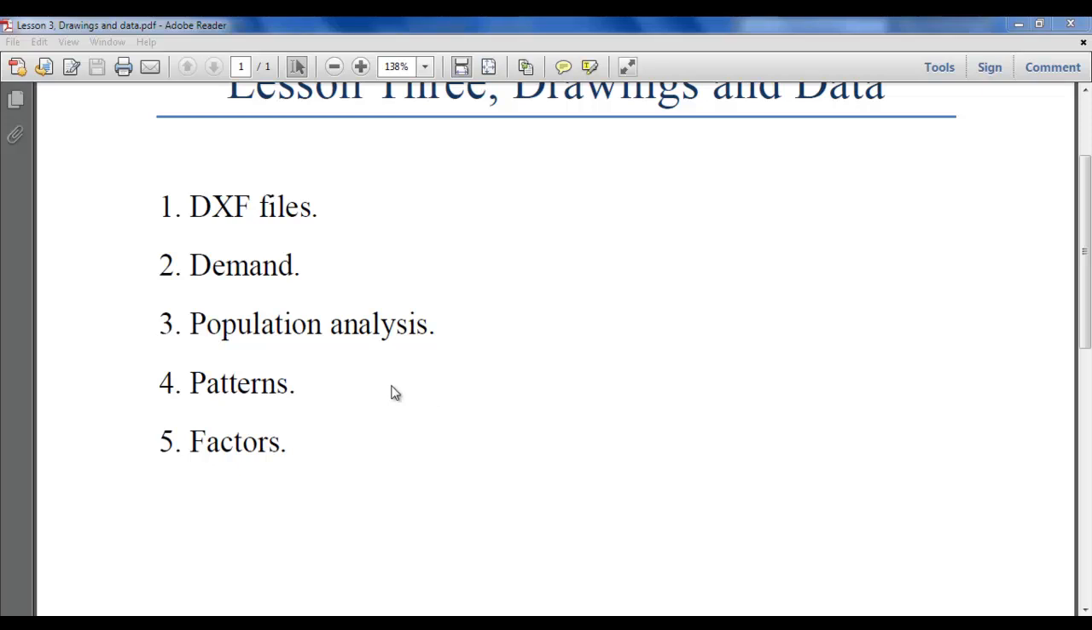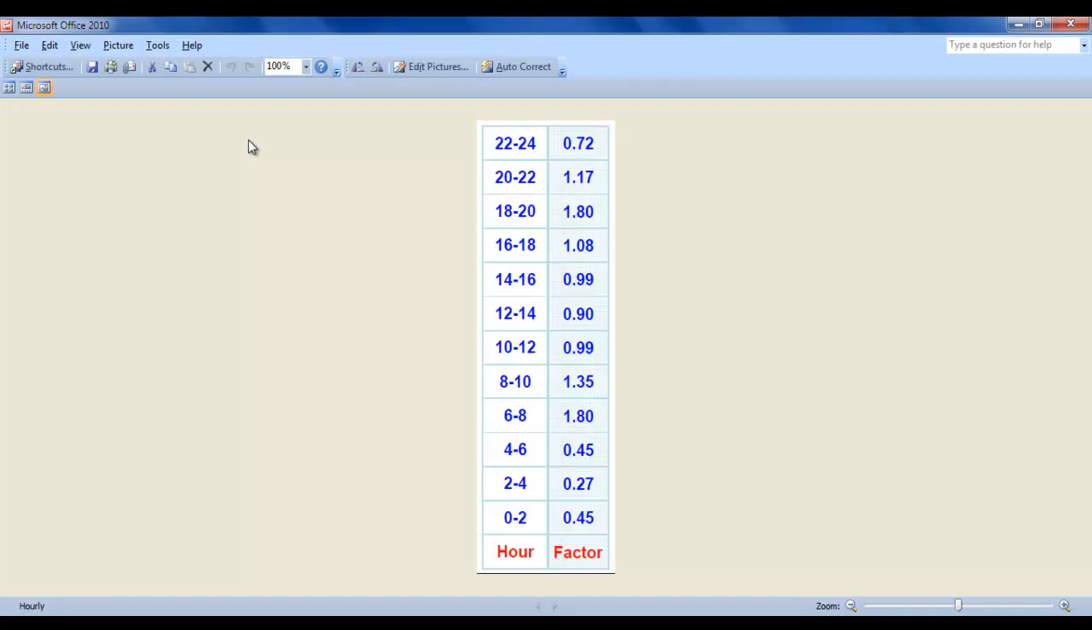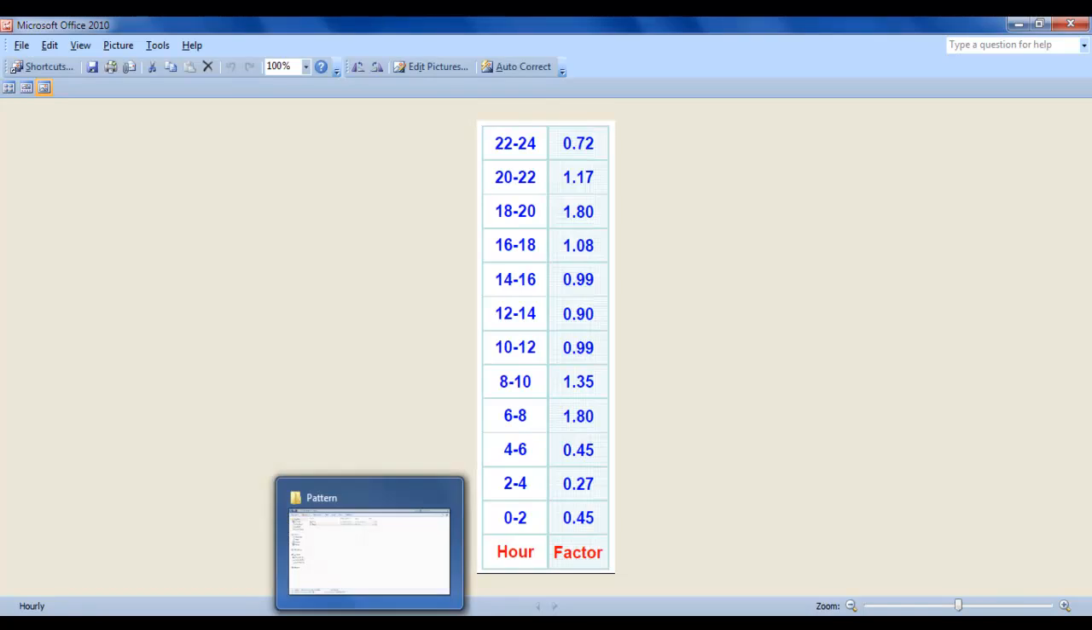Let us complete patterns. Here we have hourly patterns, 2 hour step. For example, from 10 to 12, it is 0.99. What is the largest value? 18 to 20, 1.8, and the warning, also 1.8. Smallest value, when all people are asleep, almost 25% of the average hourly water consumption is being used only. This is about the hourly patterns.